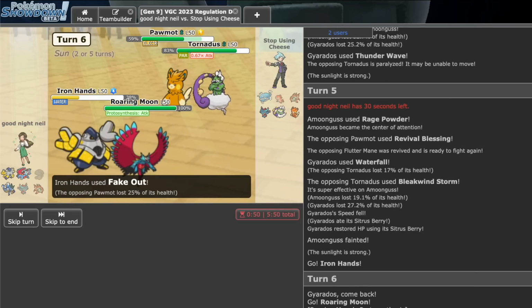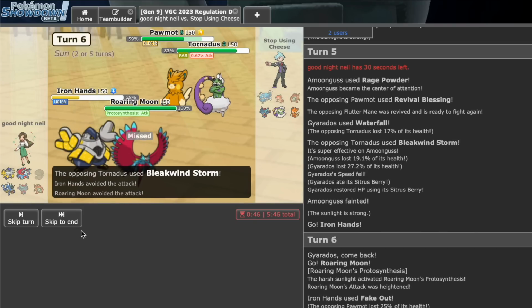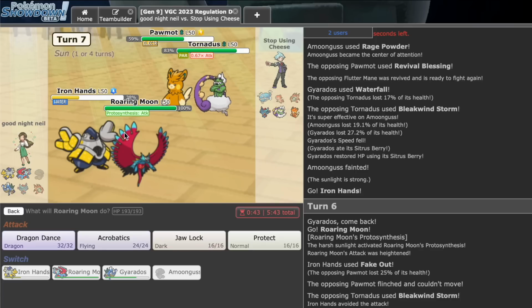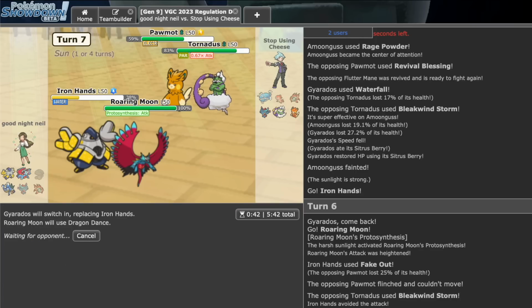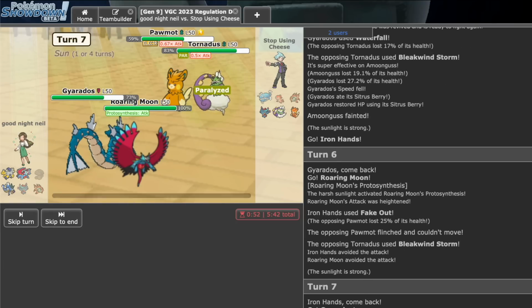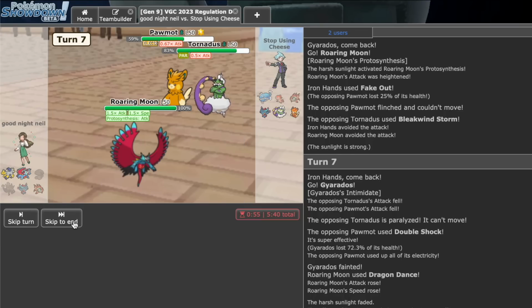Okay, so we get off Fake Out here as they're just going to Bleak Wind Storm, I assume. Yeah, so they do actually try to go for Bleak Wind Storm here and... Now I can go into Gyarados, and I think I can just try to go for Dragon Dance. I have to go for Dragon Dance here, because I think otherwise I could just lose the game. They do Double Shock, okay.